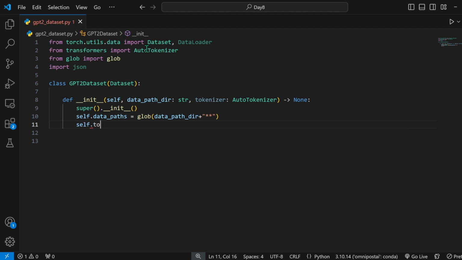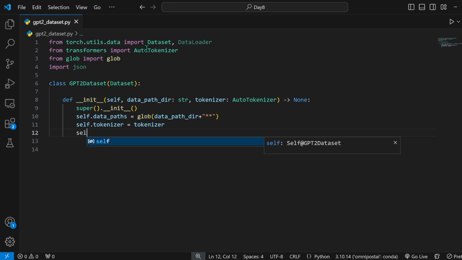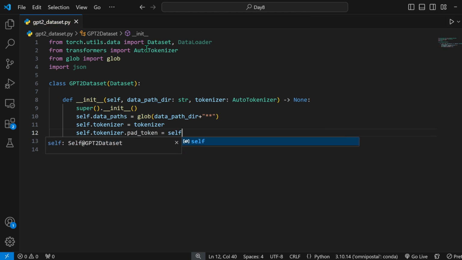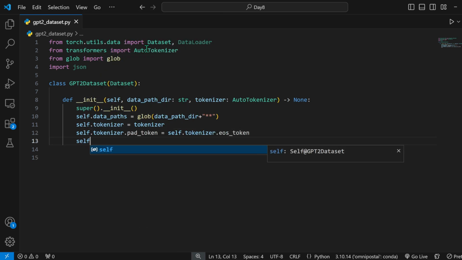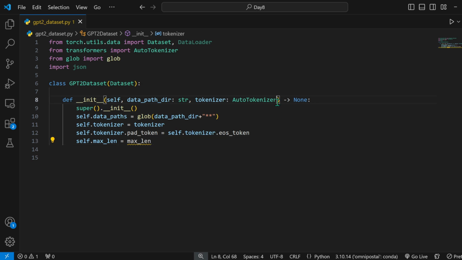Next, we need to get the tokenizer. Self.tokenizer equal to tokenizer. Self.tokenizer dot pad token will be equal to self.tokenizer.eos token. Always remember to set this, and then max length. Self.max length is going to be max length. Okay. So max length is something we need to get here because we need to truncate and pad it to that number, which is by default 256, but we can override it.